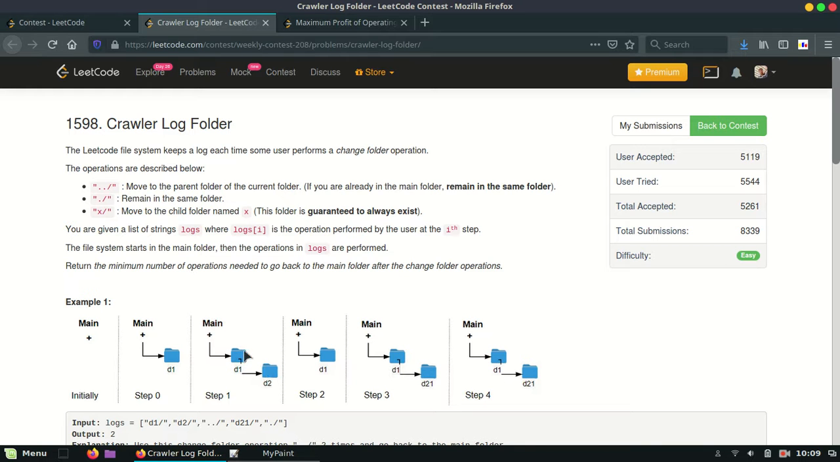Okay, this parent folder. And let's move to the other operation. What this means is to remain in the same folder. This means just do nothing. We need to do nothing when this is the operation. This was the simple one.